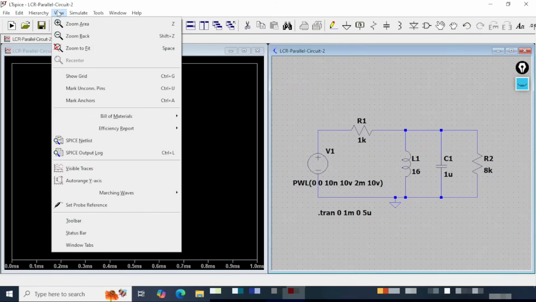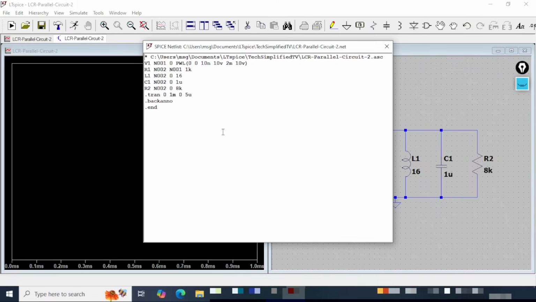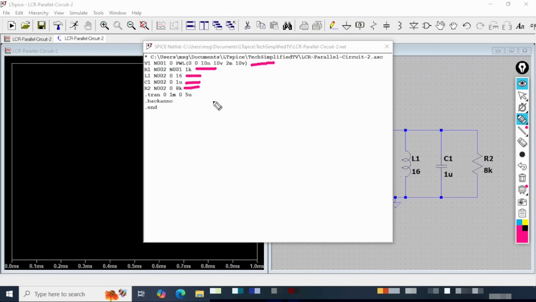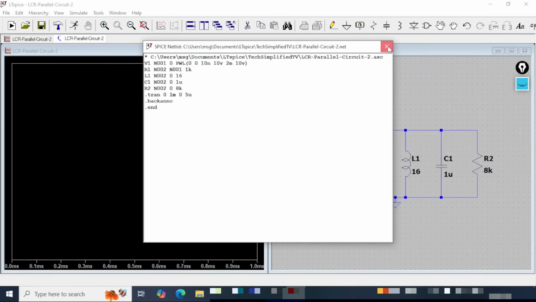And next thing, we'll go to the view and then spice netlist. See the spice netlist construction. Here you can see our PWL source is there. Here the resistance is there. Here the inductance, here the capacitance, and here is another resistance, and here is the transient analysis. So the entire circuit looks good in terms of the spice netlisting also. I'll click and close this.